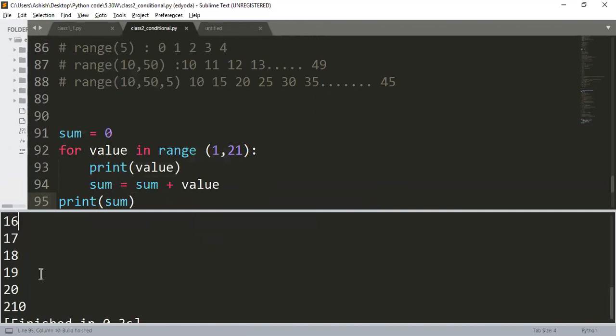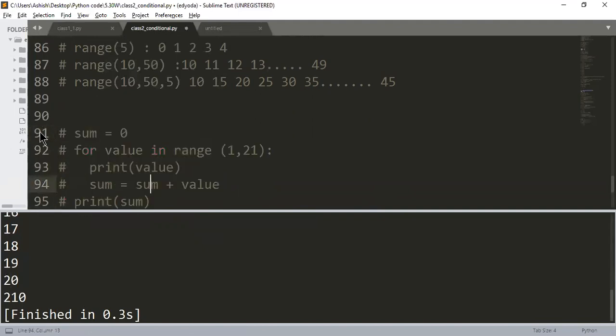So in each iteration, now I'll get numbers starting from 1 till 20, and at last I'm printing the sum, that is 210. Okay, so just specifying instead of L, I'm specifying a range. So this is actually a separate class called range.